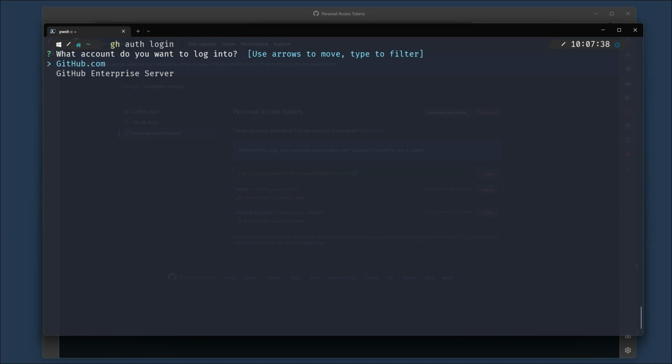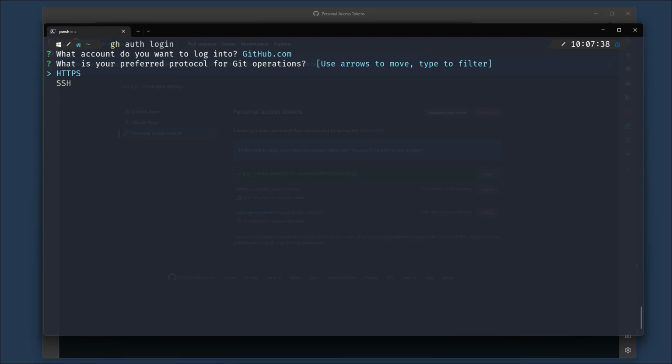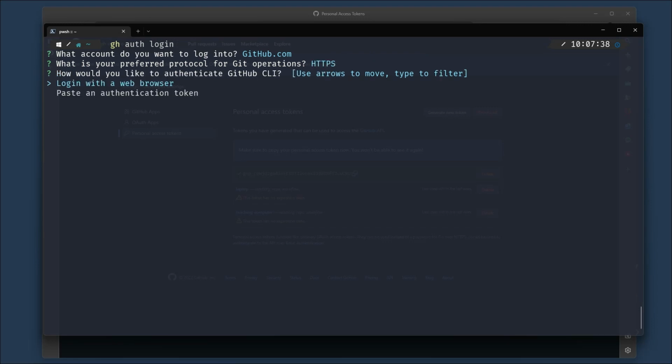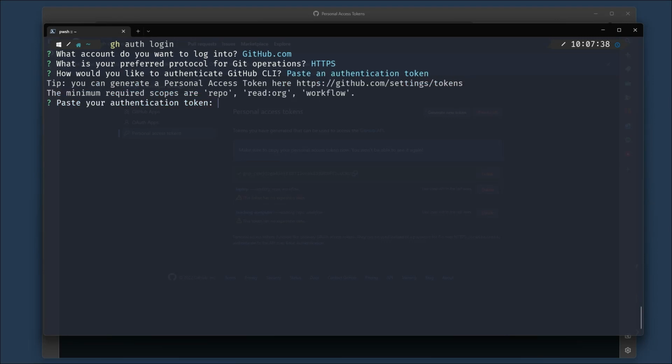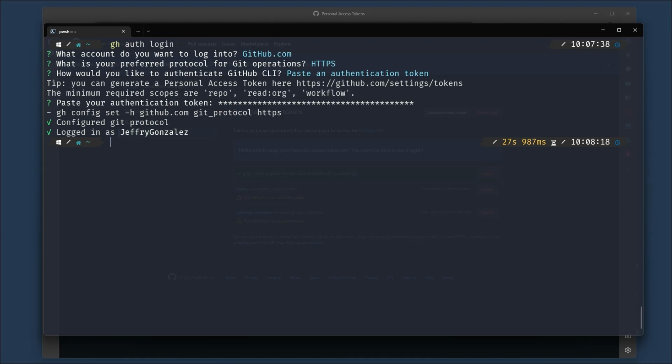It presents a series of options. Some are menus. This is a menu, so you can use your up and down arrow keys to select your option. I'm going to log in with github.com. I'm going to use HTTPS, and I'm going to use the authentication token I just created. So use your down arrow, go to paste an authentication token, and then simply Control V, paste your token in.